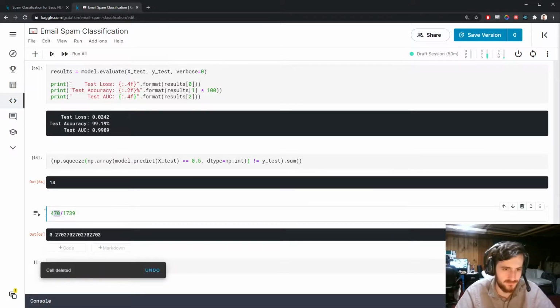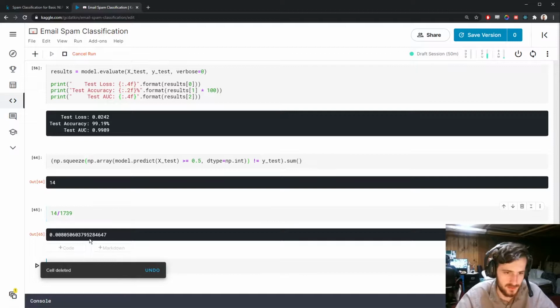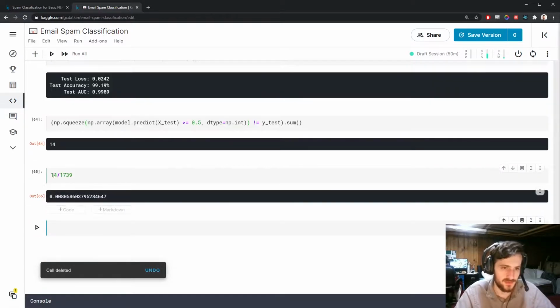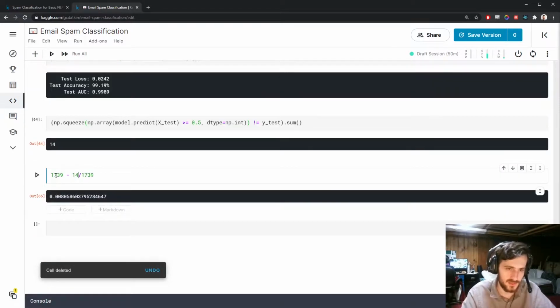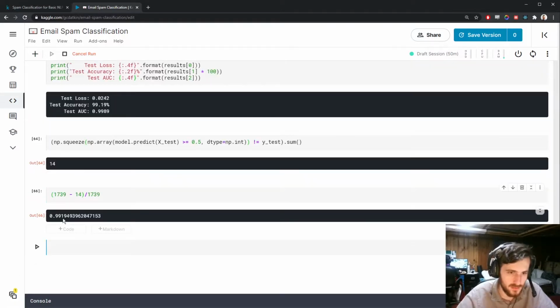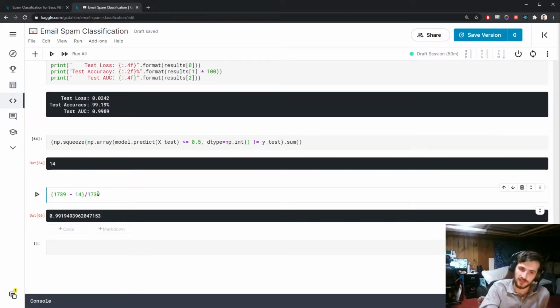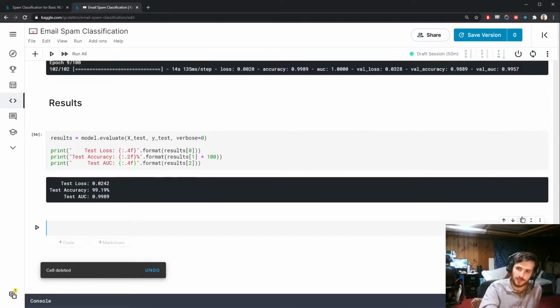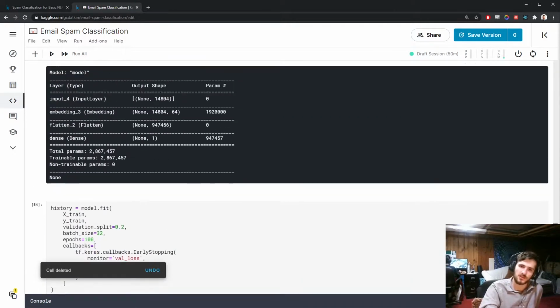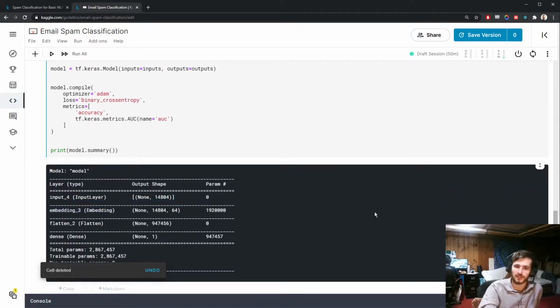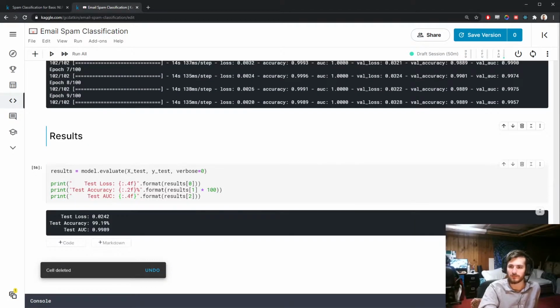And 14 over 1739, if we flip this, so we do 1739 minus 14 all over 1739, we get 99.19%, which is exactly what we have as the accuracy. So we're only getting 14 incorrect classifications out of a data set of 1700 examples. So the model's doing extremely well. And usually with spam classification models, something like word embeddings will definitely do the job, because all it really needs is sort of keywords that indicate if there's spam in the email.